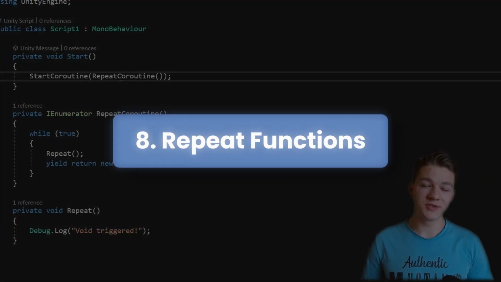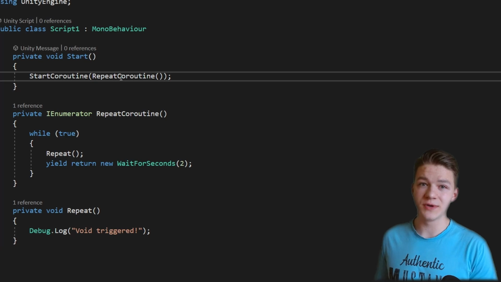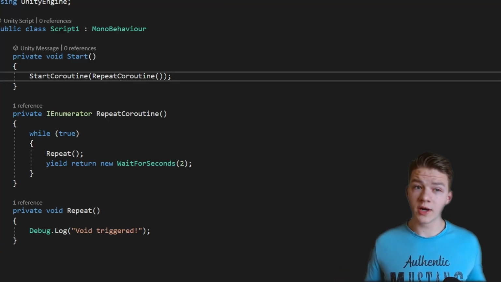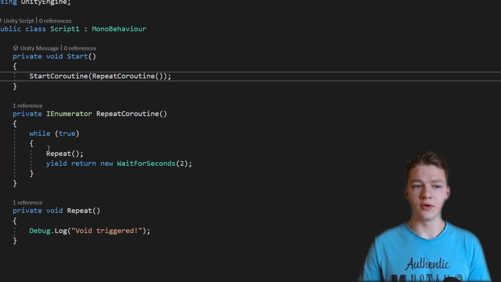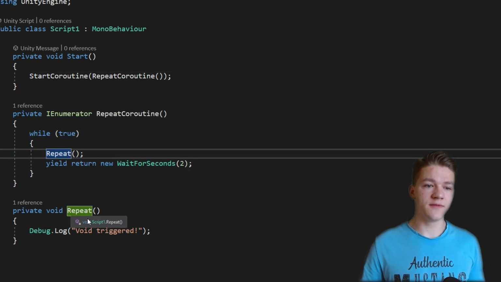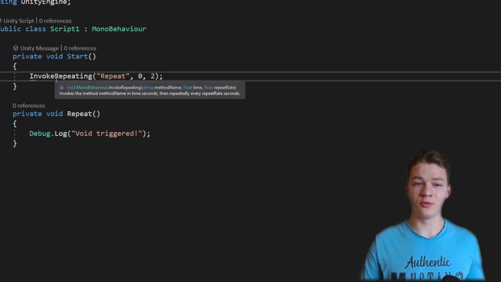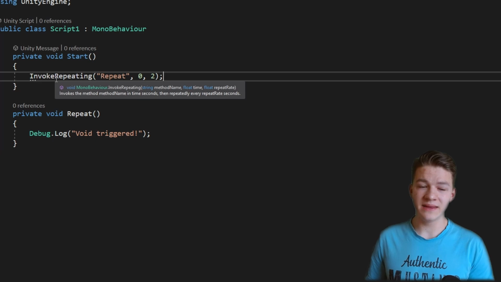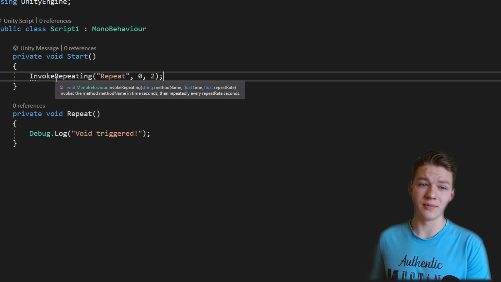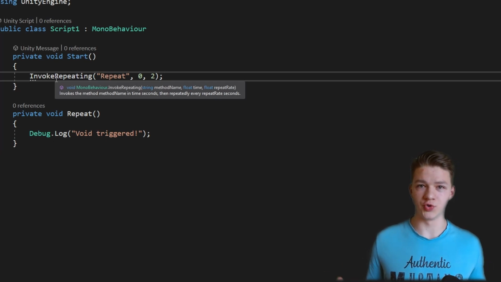Let's say that we have a function that should be constantly repeating. Maybe we have a server and we need to send a tick to it every, let's say, 10 seconds, or we have some spawner and so on. Normally you would need to create a coroutine with a while loop, make it run every 2 seconds and then call the function inside of it, but this is quite long. Instead, we can use the function invoke repeating, where we need to specify the method name, and the only con is that it has to be a string, so we cannot input any parameters. Then we can specify the time when it should start and how often it should trigger.